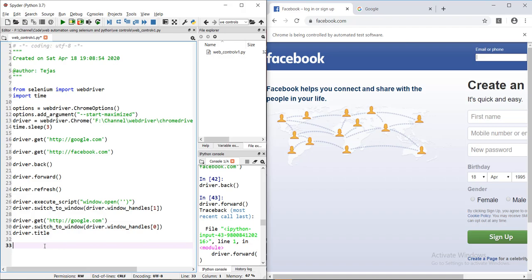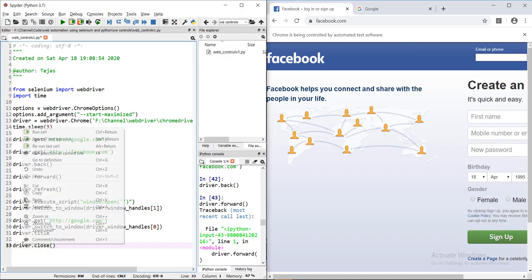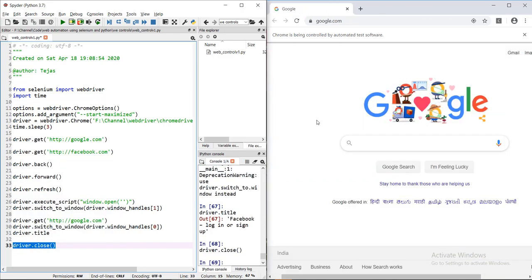Now to close the tab, say for example I have to close this Facebook tab. So what we do is driver dot close, select this function, right click, run the cell, so it will close the Facebook tab. Now if you want to close Google, go about it the same way.